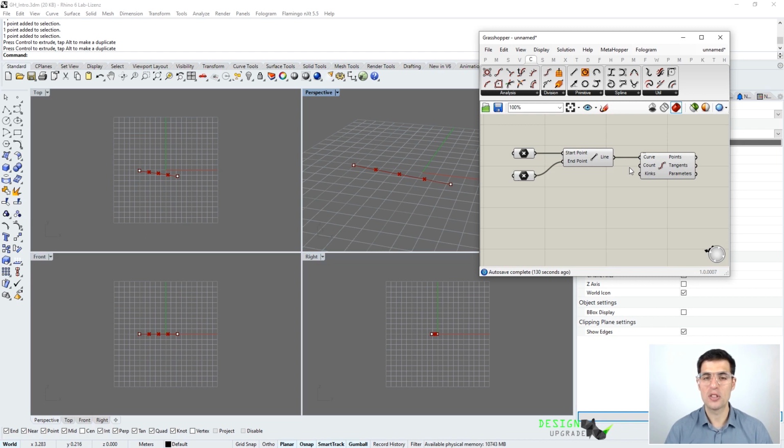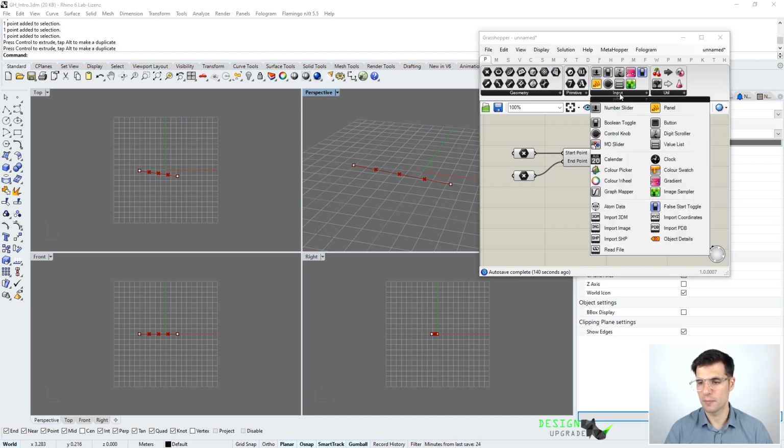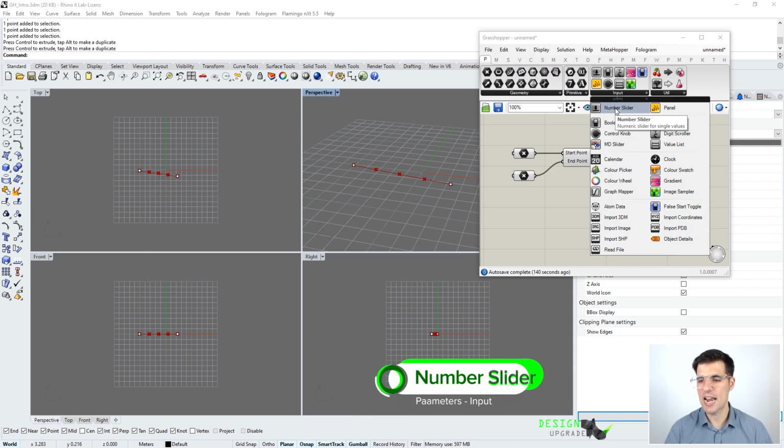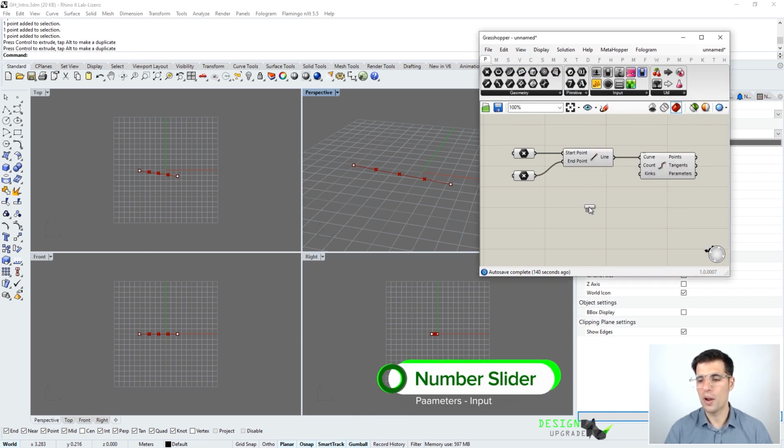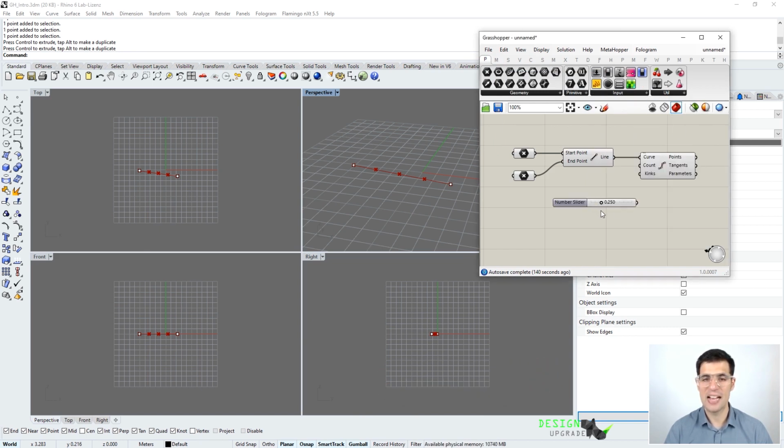So in order to find the sliders, we have to come back to our parameter tab here, and we are going to come to this input subcategory, and here we select the number slider. So we drop it into our canvas, and this is basically a Grasshopper slider. So this is a number slider, and we have this dot here which we can click and drag to the sides, and you can see that we are automatically updating the value of this number slider.